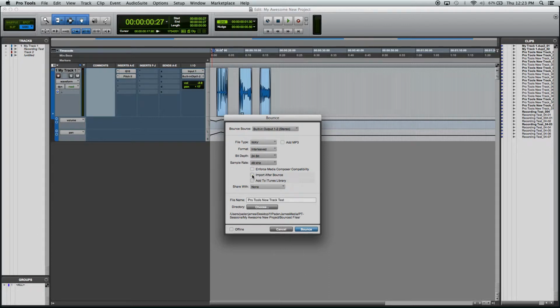All right. After that, we have the ability to name the file that we're bouncing. Once you're bouncing out the mix that you've made, you can name the file here. So I'm just going to call it my bounce. Once you have named it, you can choose where you'd like to save it here in the directory. So you click choose, and it'll bring up your Finder window, and you can choose where to save it.